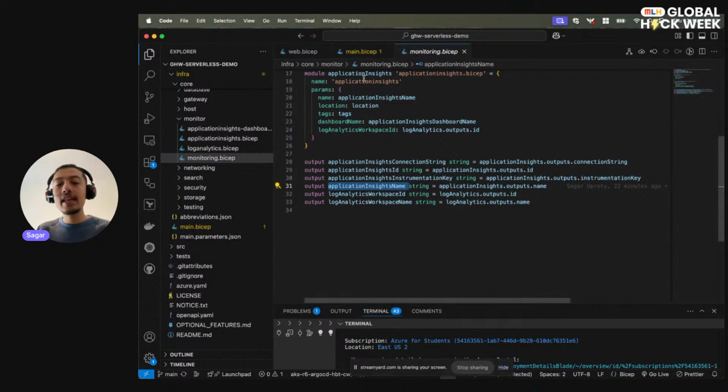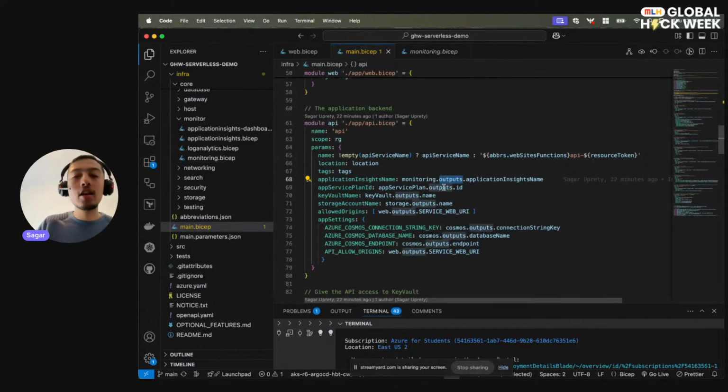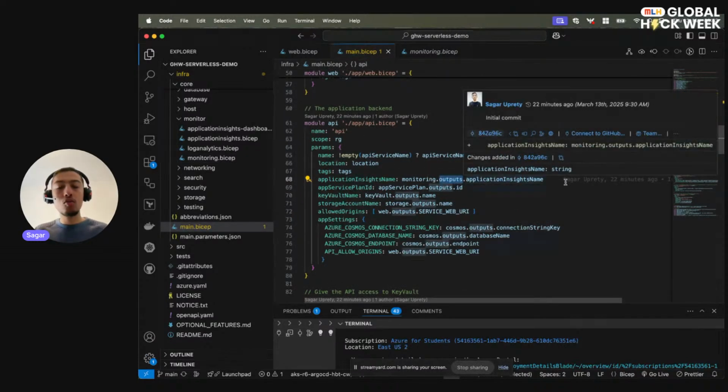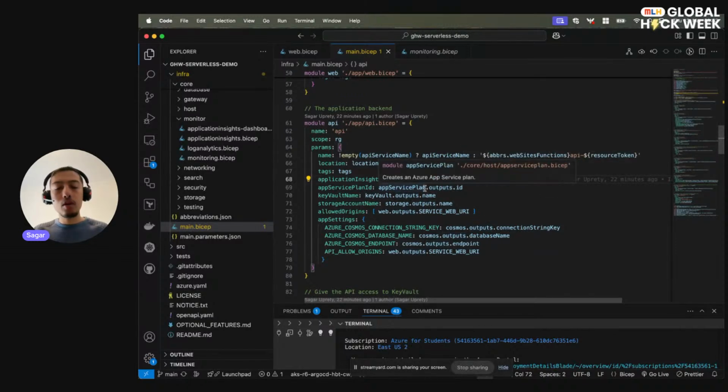So we can use this as a parameter in another module. So that's a really important piece of information that you all need to remember. So we can have the outputs of another module as a parameter to one module. So that is super important information that you all need to remember.